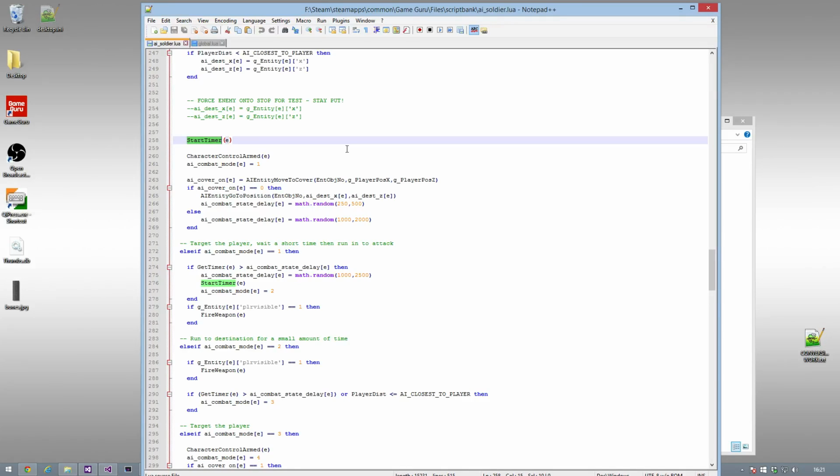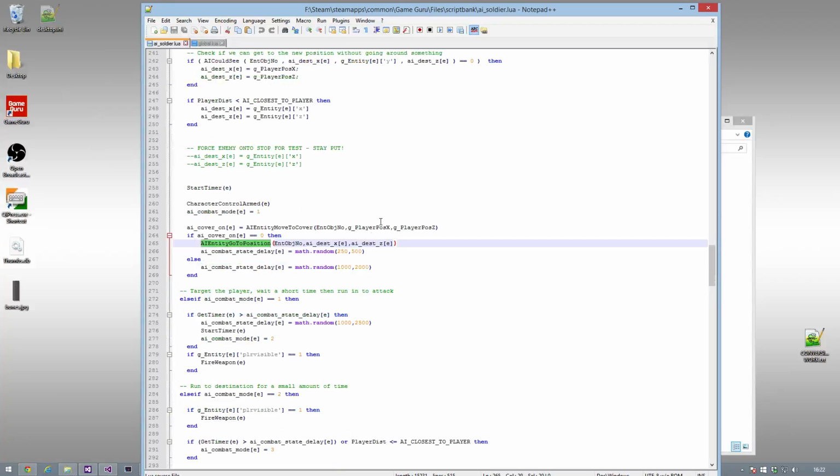Then we're checking if we can move to cover. So if we can, then it will go to position of that cover and stay there for a random amount of time. This is probably one of the most important functions that you see, where we're setting the destination here. AI entity go to position. That's the most important one for any of the AI stuff, and you can just make stuff move around on its own with just that.